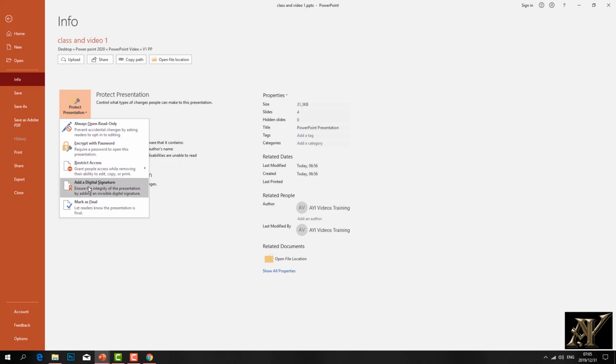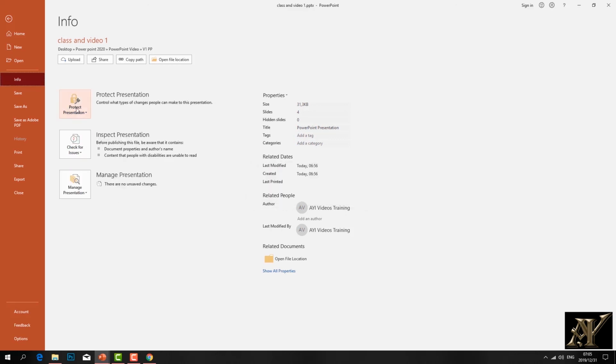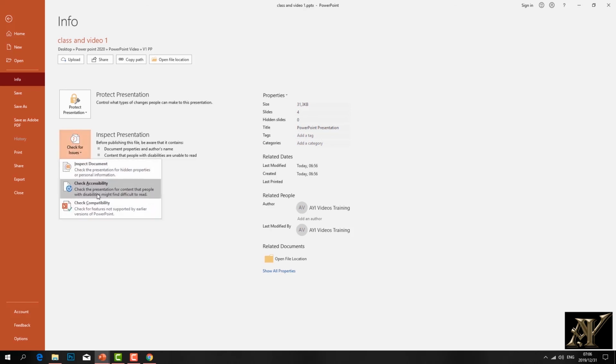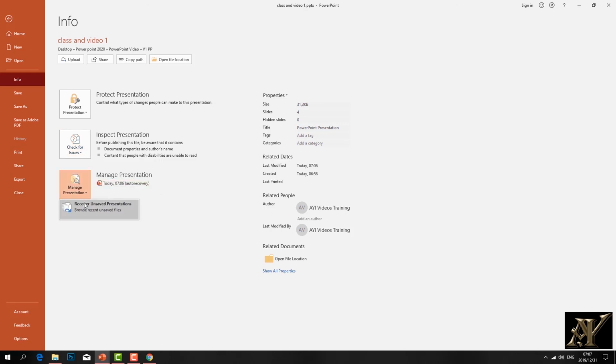You can put a signature in your document, marked as final. You can, when you finish, choose. So now you can inspect your document, and the other one you can check accessibility. Inspect your document if there's a mistake, and always make sure to check compatibility, so check if it is compatible to work with any other computer. And then here you can manage; let's say you make a mistake, you can recover any document.